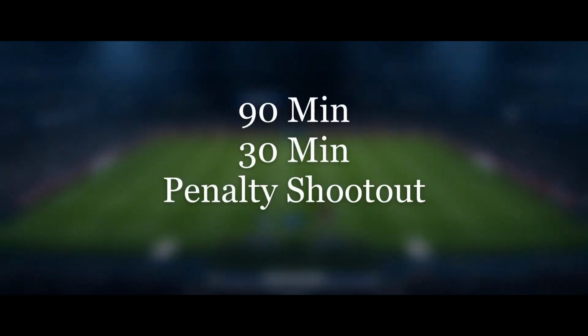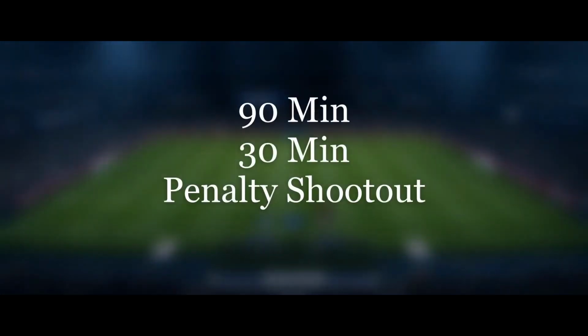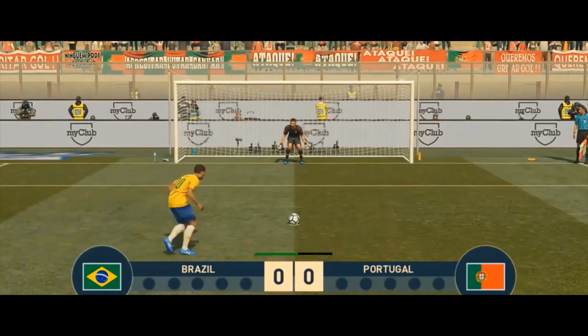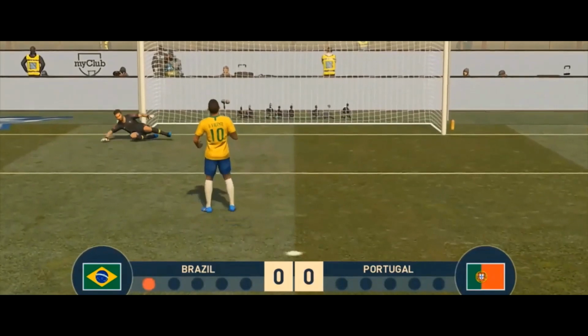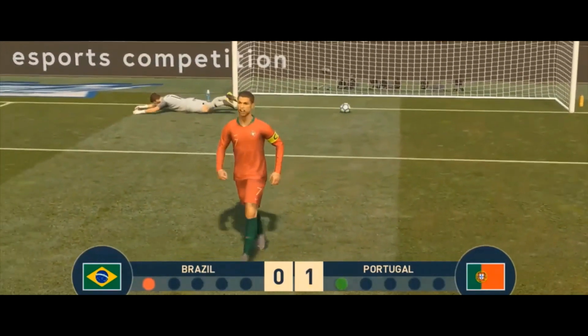If it's a tie, they play for 30 extra minutes. If it's tied again, then they go for a penalty shootout, which is where each team takes 5 penalty kicks. Just the goalkeeper and their player. So the first player comes in, kicks the ball, and he missed it. It's on the post. So they didn't get a score. The other team scored. So they got 1 point.